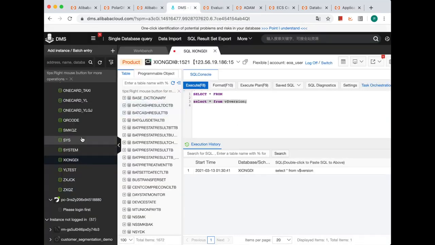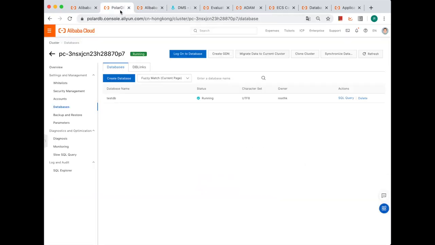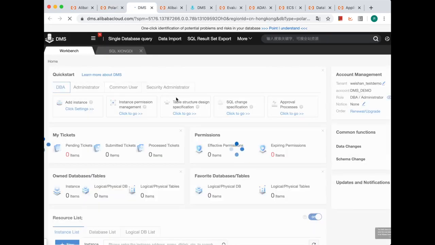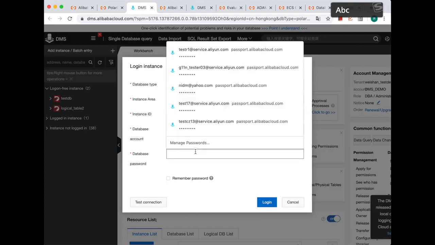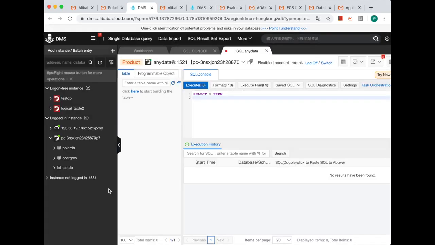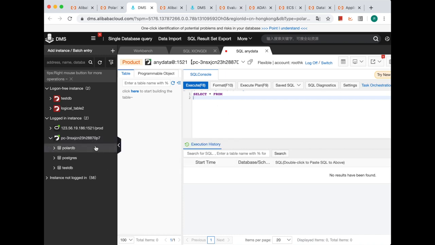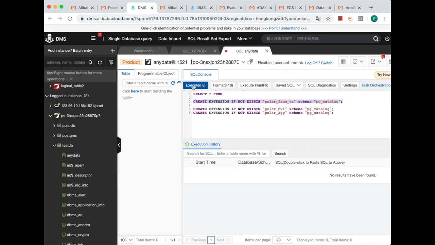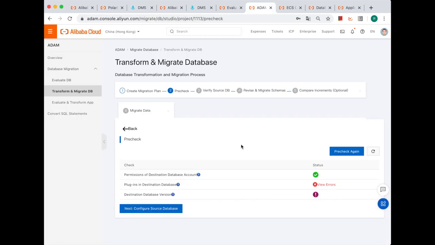Okay, let's log on to this destination database. Root HK. Well, this is the destination database, PolarDB for Oracle. And right now, we should execute the following. Okay, then you can pre-check again or just skip and next. Okay, now let's click next.